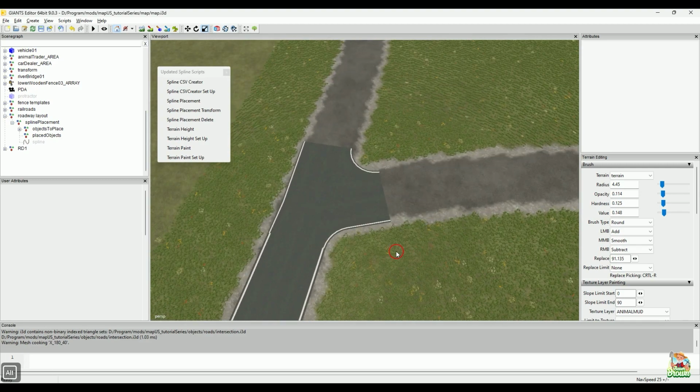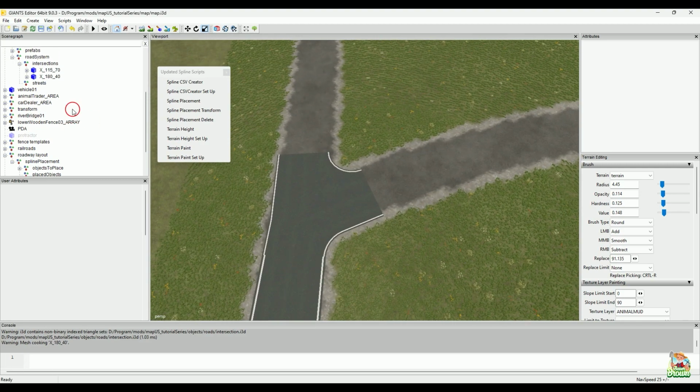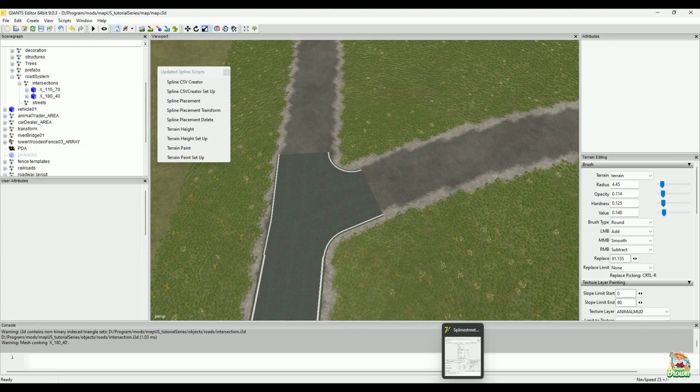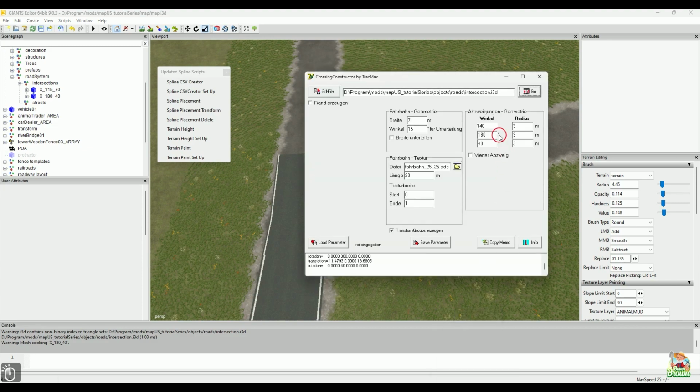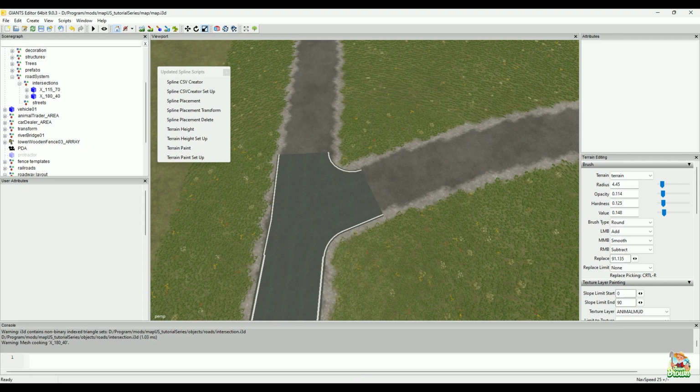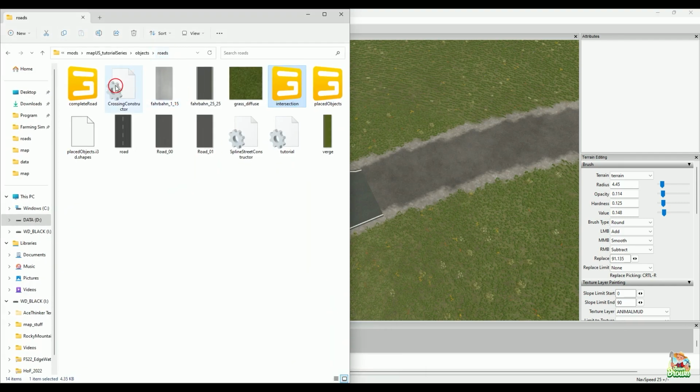All right, so same thing for this intersection over here. We're going to redo that one. That's a 115/70, right? So let's bring that back up. 115 and 70, and we will go. Okay, let's drag that back in. Intersection, there we go.